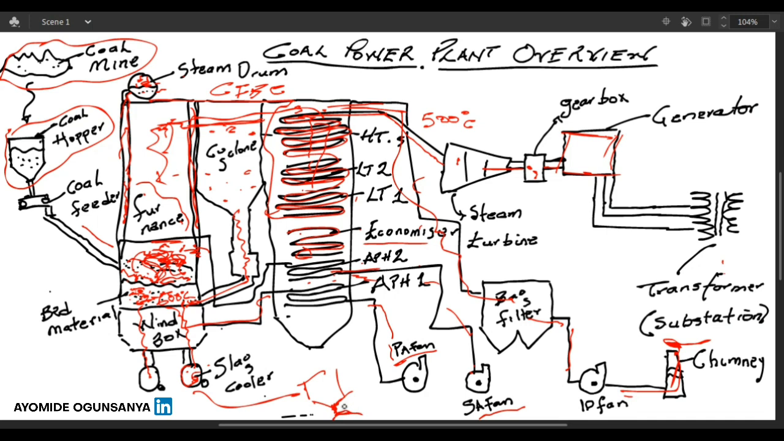So this is basically it. I've tried my best to put it all together within 10 minutes. So we'll be going deeper some other times into each section of the coal power plant, explaining it more deeply than this, but this is the basic overview. We'll be explaining one after the other how these systems all work collectively together to produce steady electricity.